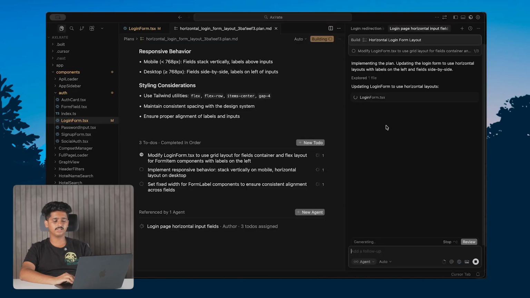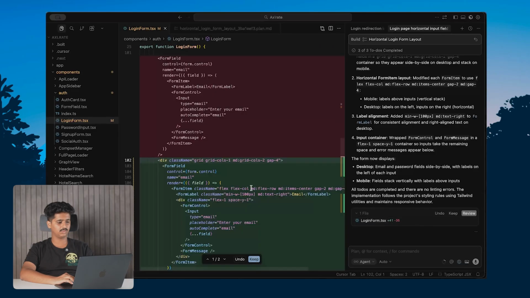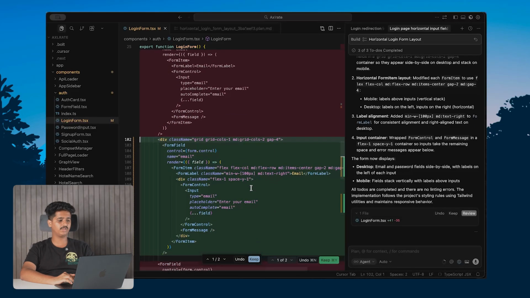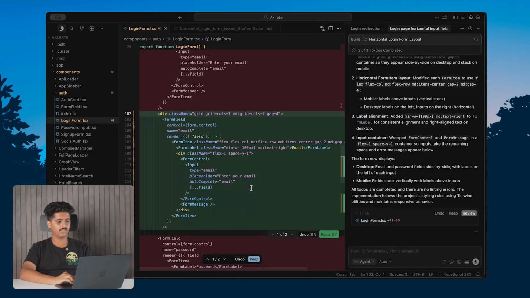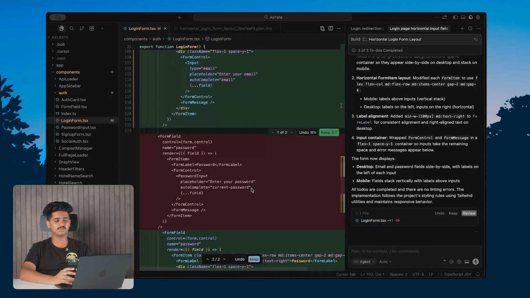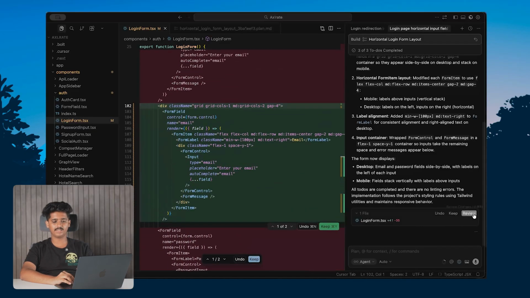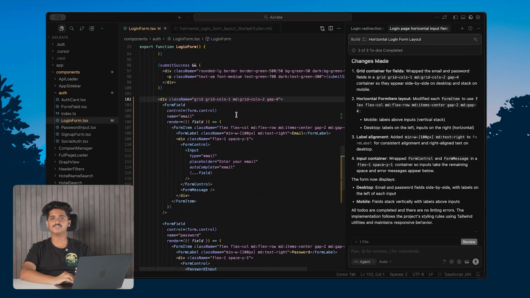Here we can see our Cursor has already started updating the login form. Let's wait for Cursor to finish this task. Okay, it has finished making the changes in the login form. Let's first review it. Here we can clearly see first we were using form field. Now we have shifted to div grid layouts. It is always good to keep a check on what files are changed and what content of the file has changed. Everything looks right to me. I'll just accept it and the file is changed and we have achieved our goal.